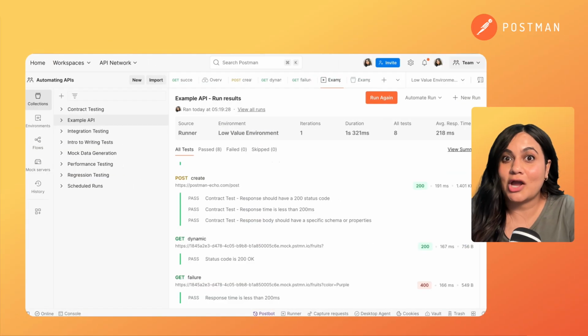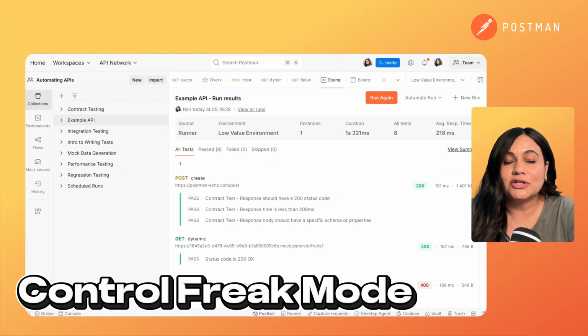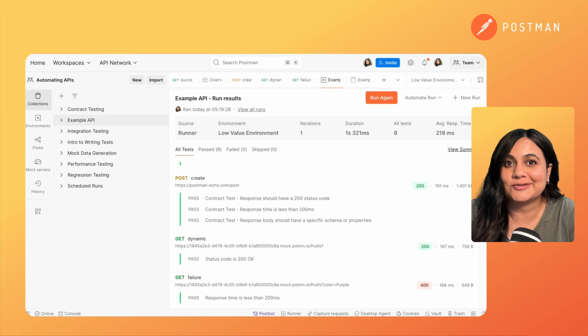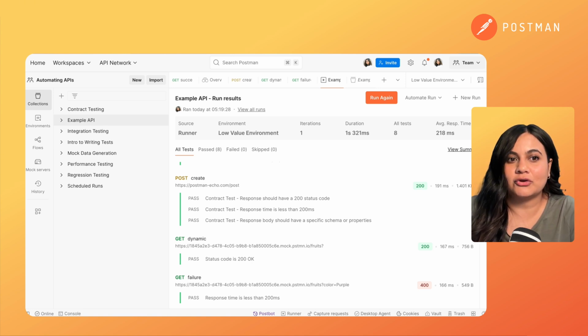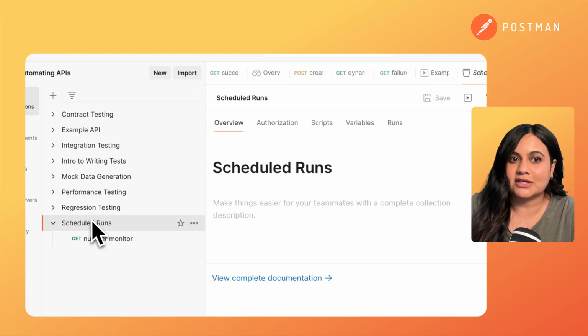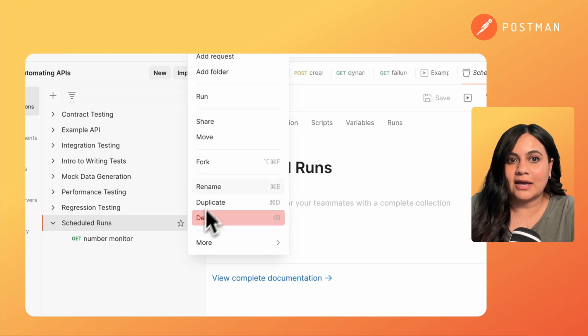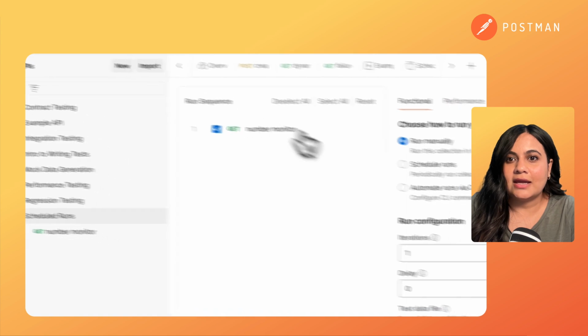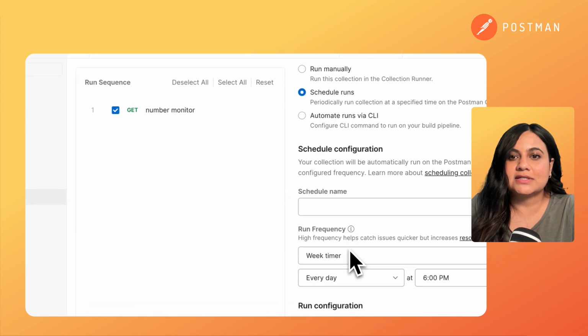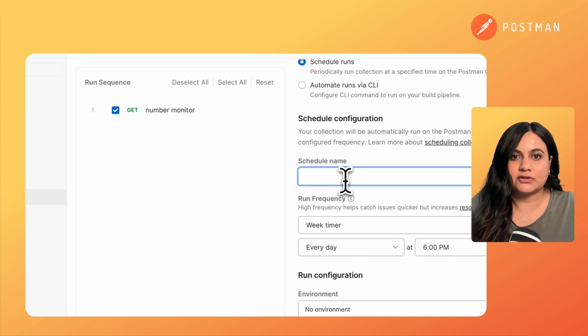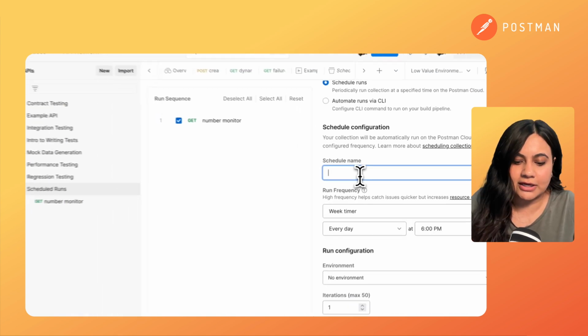So now we're moving on to control freak mode. Once you're comfortable with running your tests using the collection runner, you can actually schedule some of your runs using the scheduled run feature. Very similar to the collection runner, you can go ahead and find the collection you're interested in automating. Go ahead and click on the run button. And now we'll click on scheduled runs. You can give the scheduler some sort of name. So let's call this the number monitor schedule.